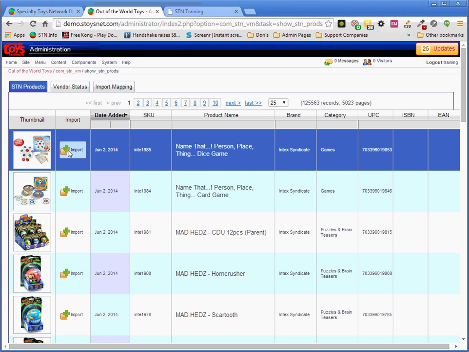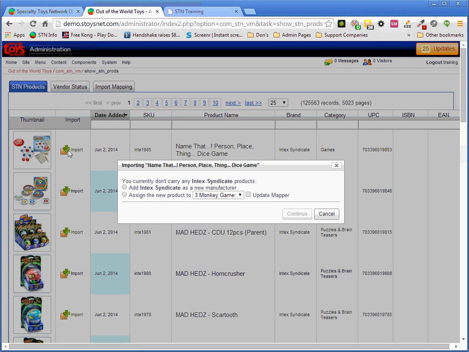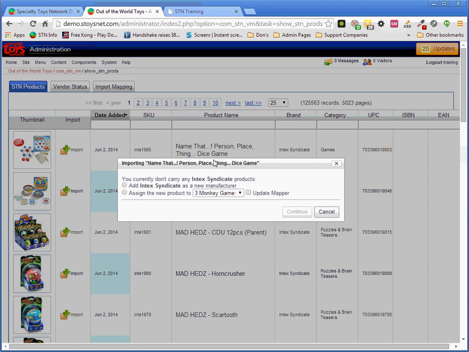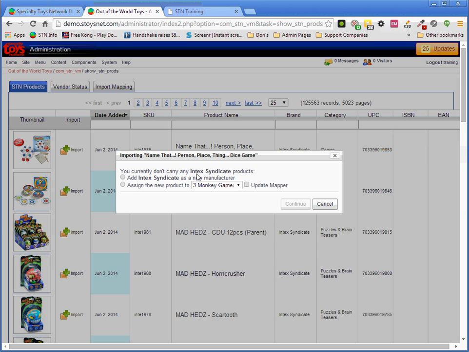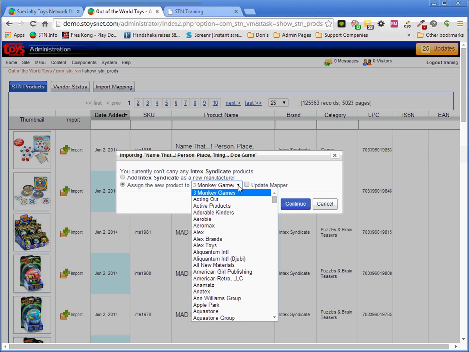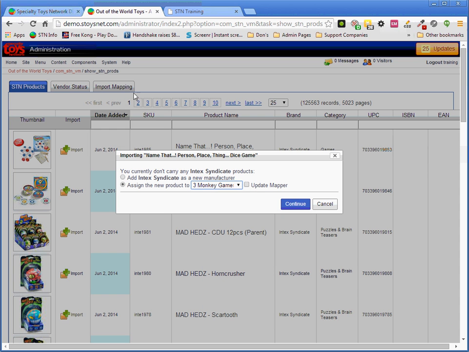So all you do is hit the Import Tool button, and you'll get a pop-up here that says you currently don't carry any Intex Syndicate products. Do you want to add Intex Syndicate as a new manufacturer, or do you want to assign this guy? So again, even though there's the import mapping here, you can do some import mapping as you bring in products and then update it. It's just that if you need to change mappings, you can do that later. I'm going to go ahead and say add Intex Syndicate as a new manufacturer or vendor, and then hit continue.